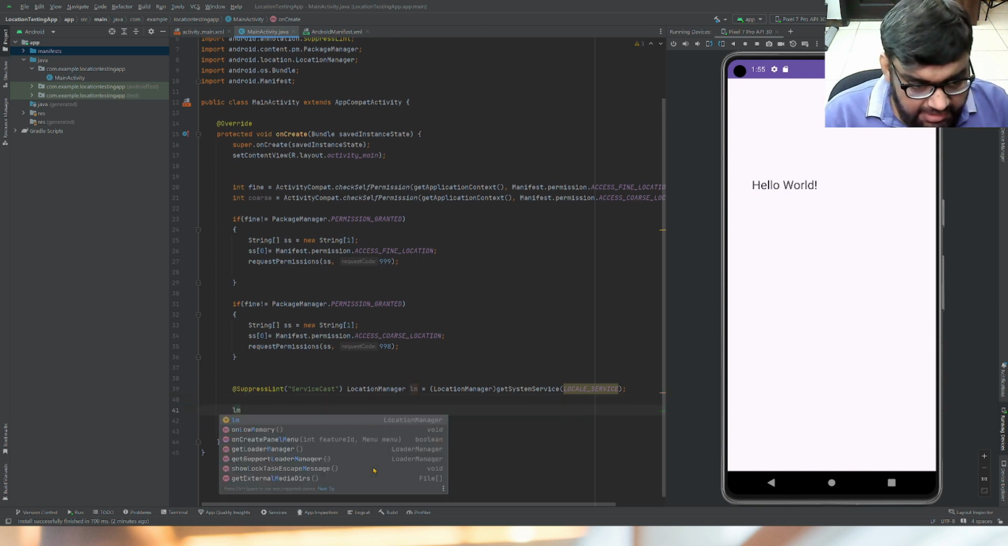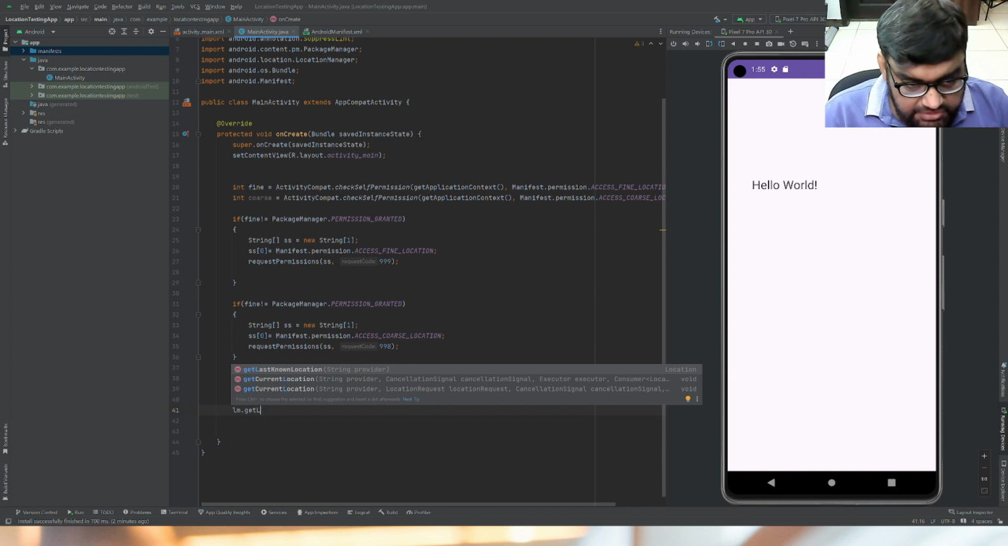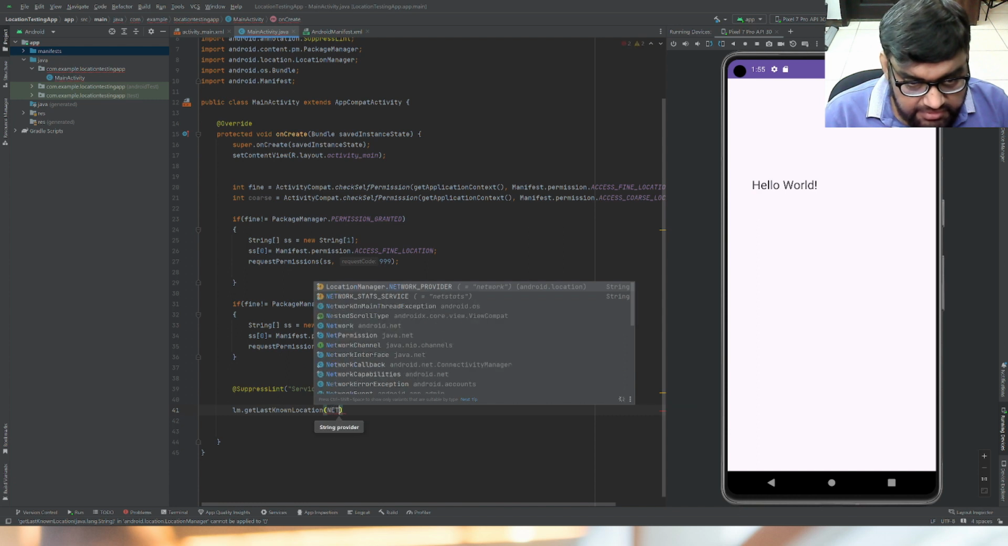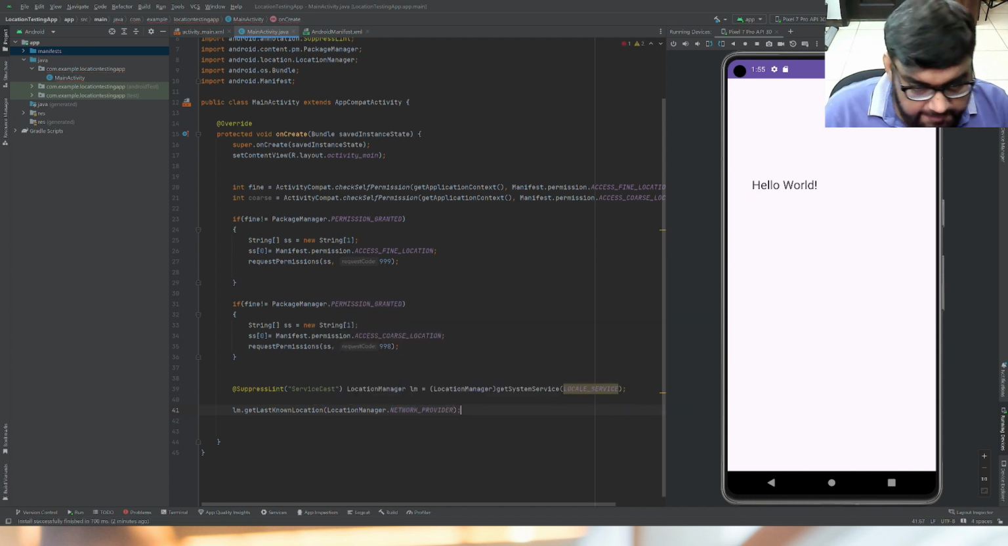Now I have LM and I can say dot get last known location. And I will say this is going to be the network provider. So I can do two of them. I could probably say network provider, or I could say the GPS provider. GPS provider will provide the more precise location. Network provider will provide the more coarse location, because network location is based on your different Wi-Fi devices around your phone, different cell towers, maybe some Bluetooth activity as well.